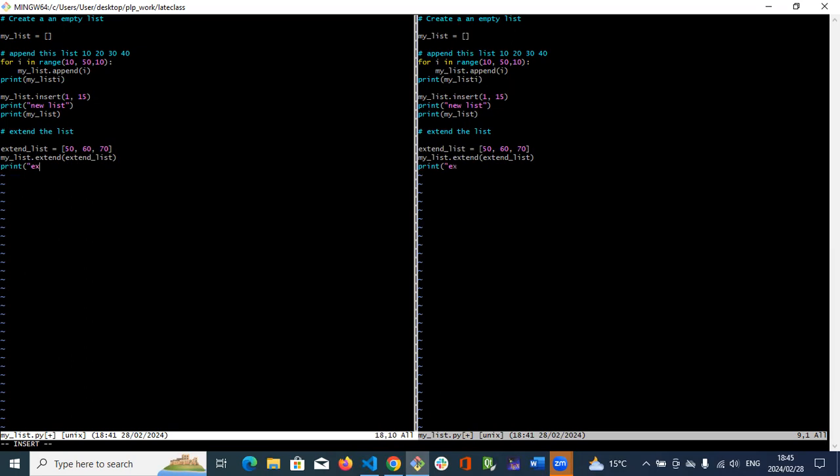Printing extended list. You notice I used my list because I extended the list. I did not want to put the extended list, but I want to use the list that they said you must print. Hey, that was fast. Okay, hopefully we'll be done with this one.